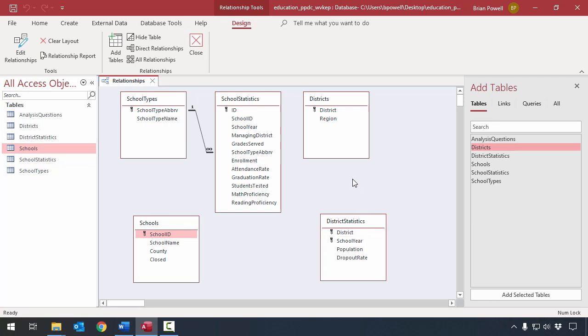When you go and create a relationship, you want to select the field that's going to be part of the parent table. There's this idea that you have a parent table with a relationship, and then there is a related table. The parent table is the one that's going to have the main version of that particular record.